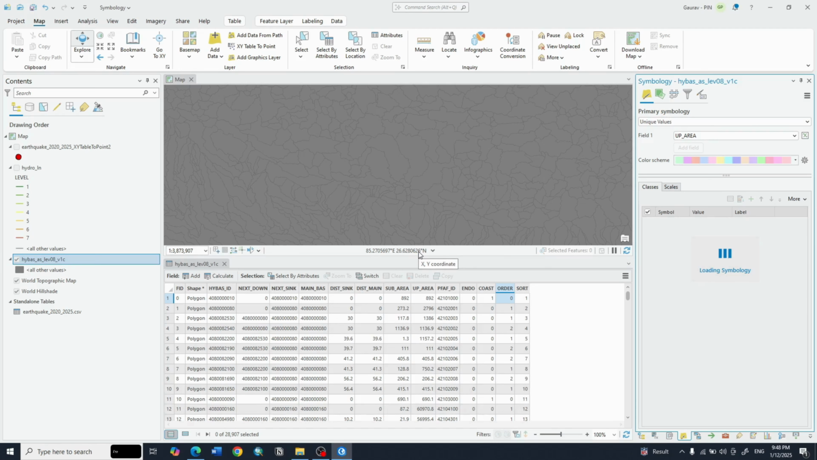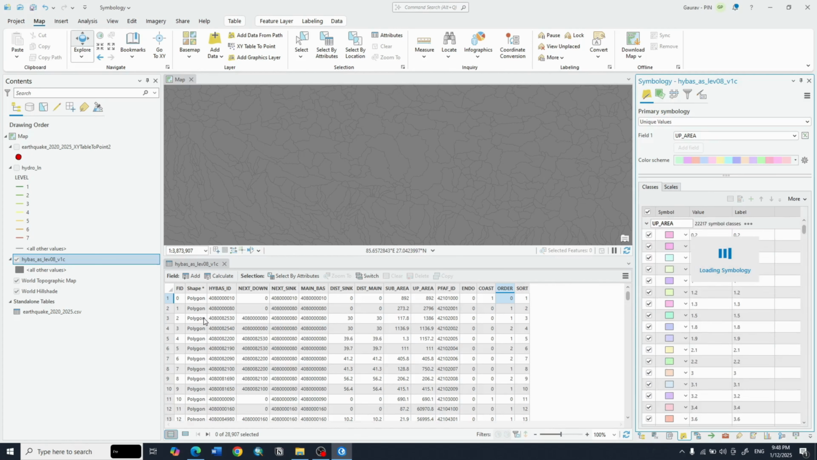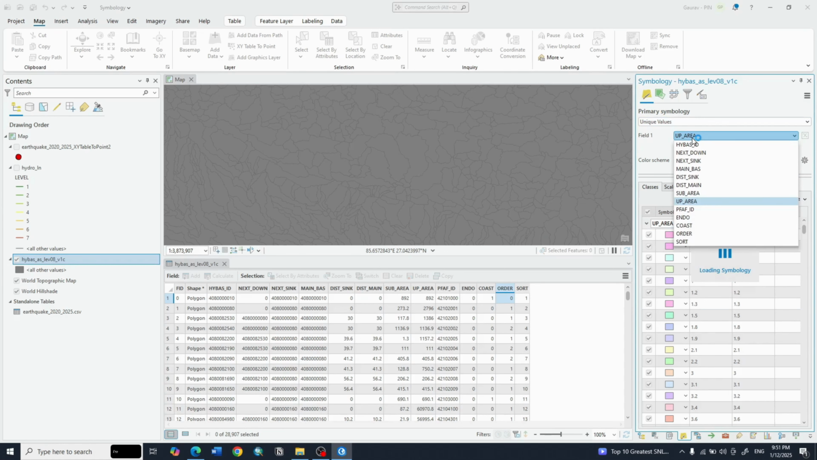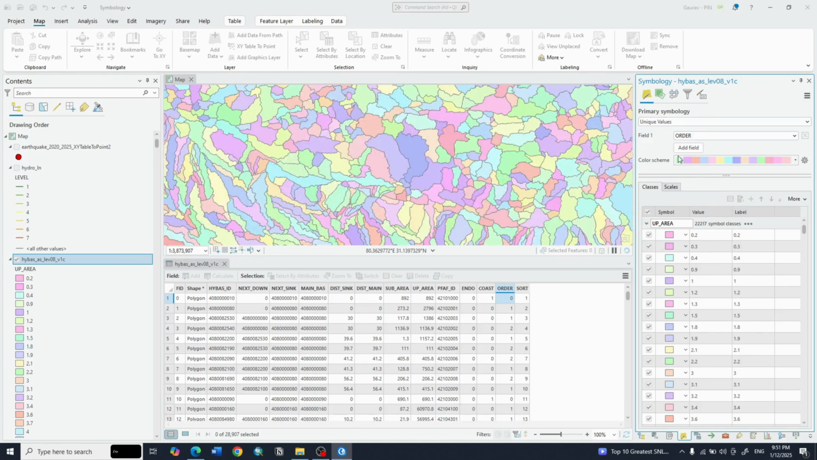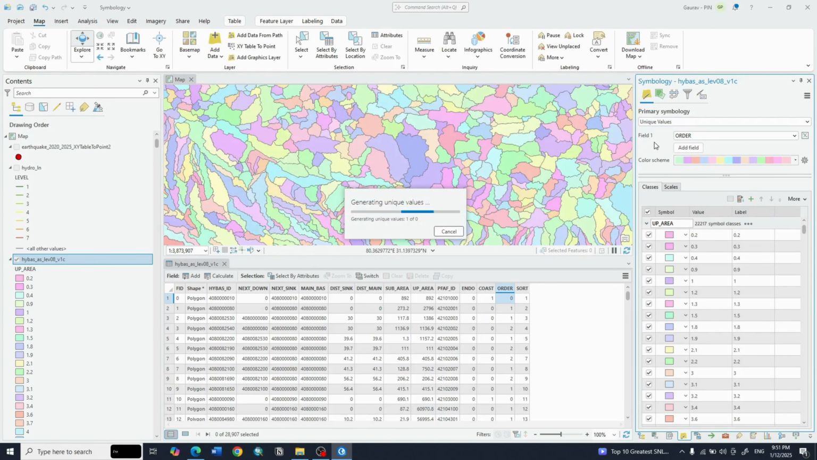It's taking a lot of time because it has a lot of data. It took a while for me to get the unique values from this data, so let me change the field to order. Okay, sorry, now I got it.